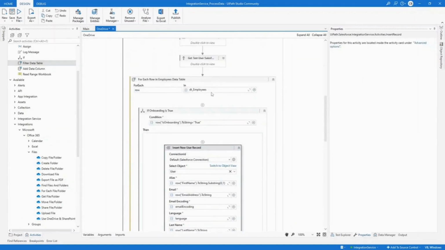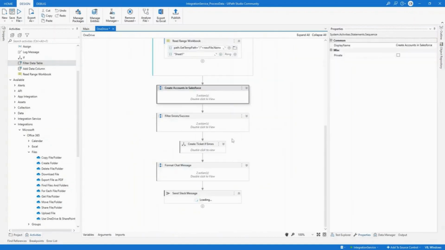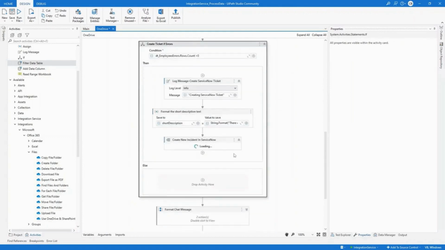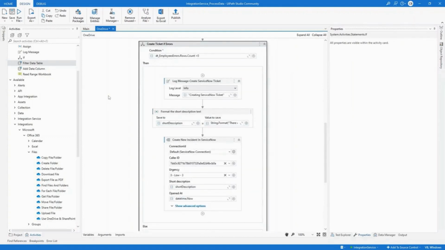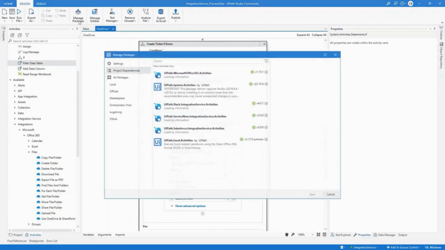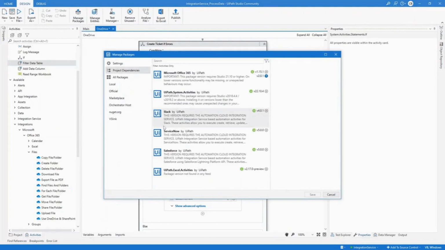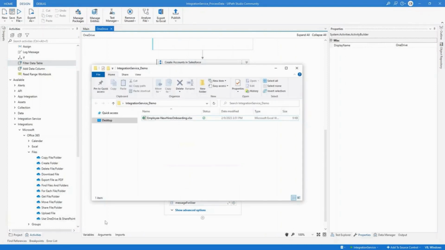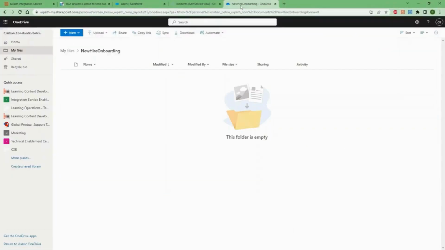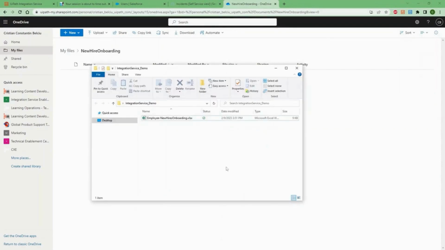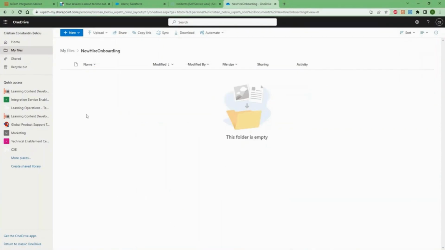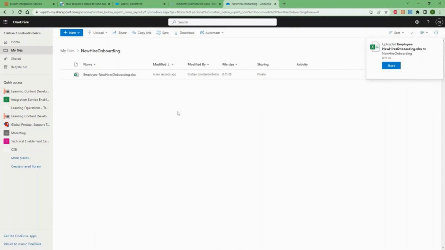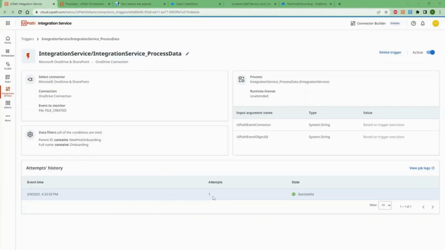If an error occurs while creating accounts, we have a workflow to raise a ticket by creating a new incident in ServiceNow. Once the incident is created, we have activities to post messages on the Slack channel. Now we have the file here with extracted data from the first process run. Let's upload the file on OneDrive at a specific location and see how it triggers the processing of the data.